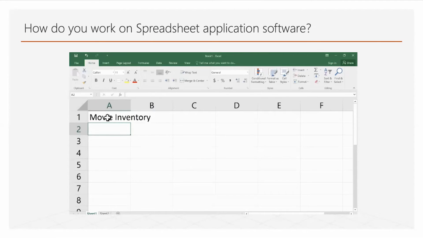Now, it looks like these words, movie inventory, are spilling over from A1 into B1, but in actuality, that's not true. It's an illusion. Both of these words are stored in A1. If I click on B1, I could type in B1 and hit return or enter, and you'll notice that movie inventory is still stored in A1. So they don't interact, they don't interfere with each other. So no need to worry if your text is too wide to fit in A1. But having said that, sometimes making your spreadsheet look nice actually helps you use it better.